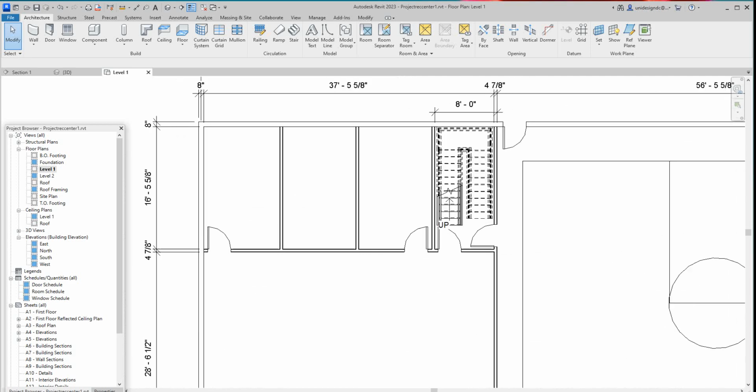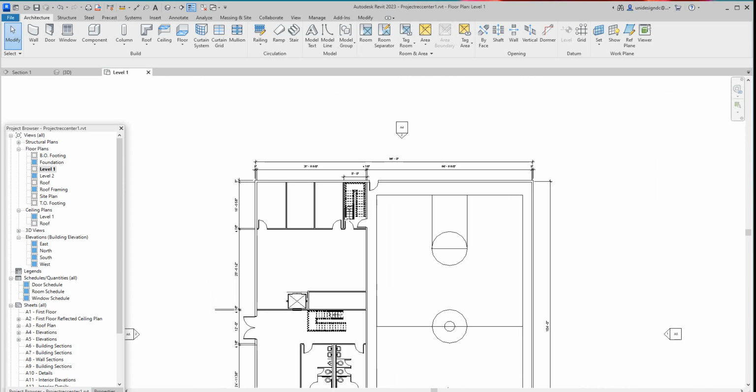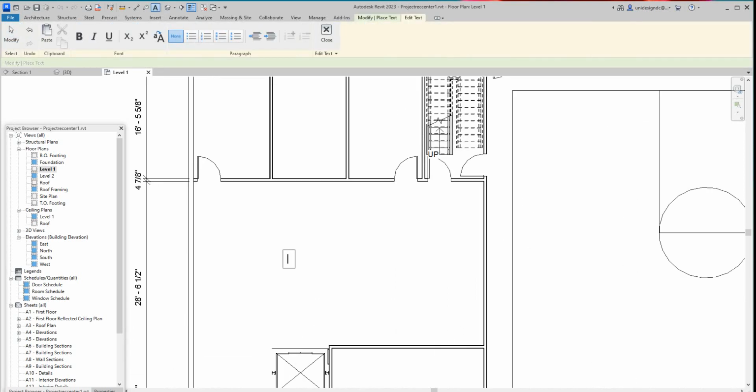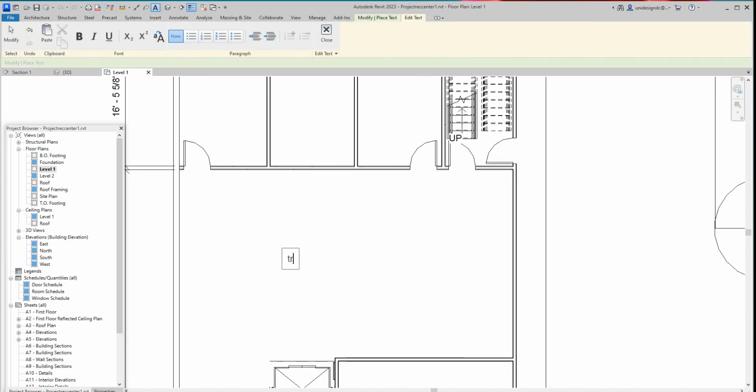We're back with our recreational center, and I've added stairs here. In this area we're going to have showers, and this is going to be our training area. So I'm going to label these areas. This is going to be training. We have the training area.